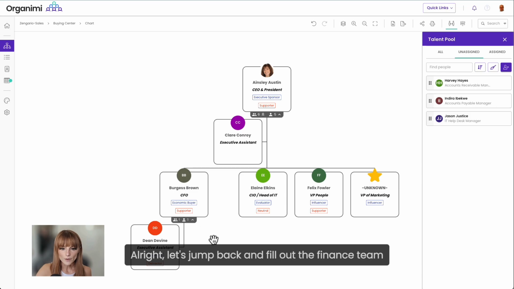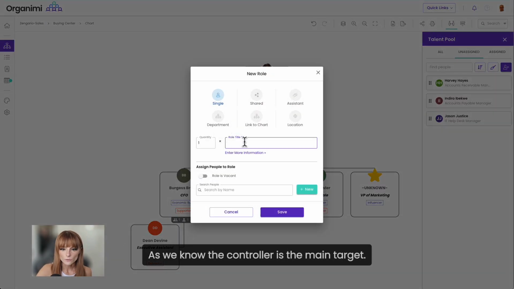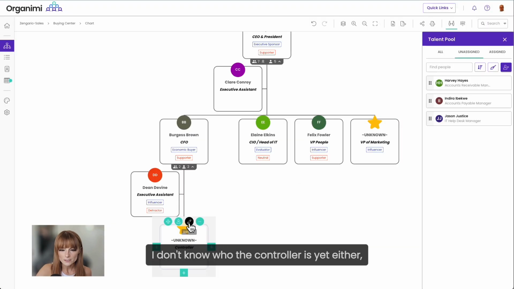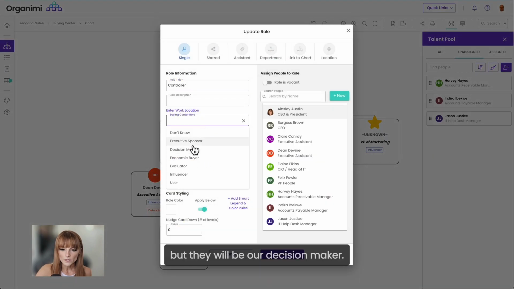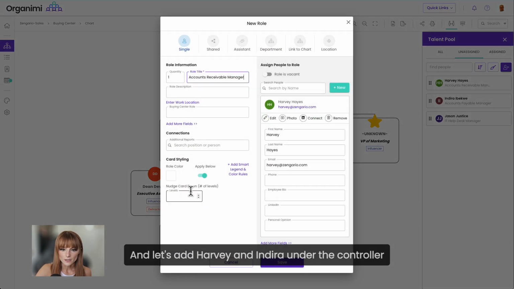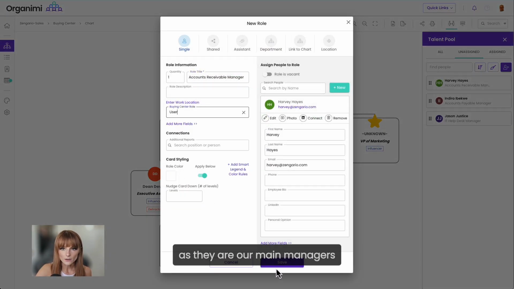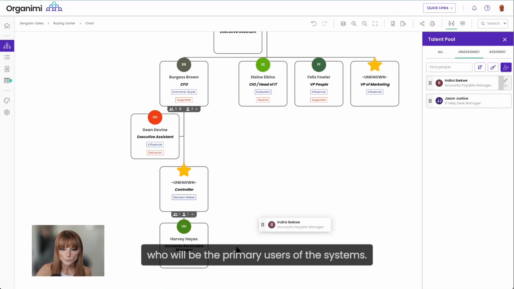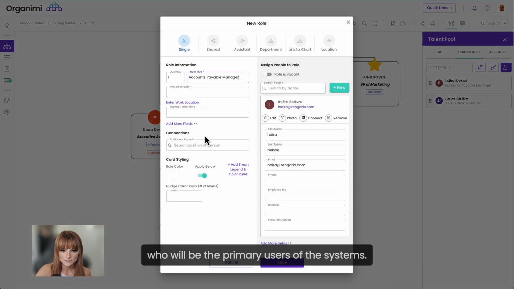All right, let's jump back and fill out the finance team, as we know the controller is the main target. I don't know who the controller is yet either, but they will be our decision maker. And let's add Harvey and Adira under the controller, as they are our main managers who will be the primary users of the systems.